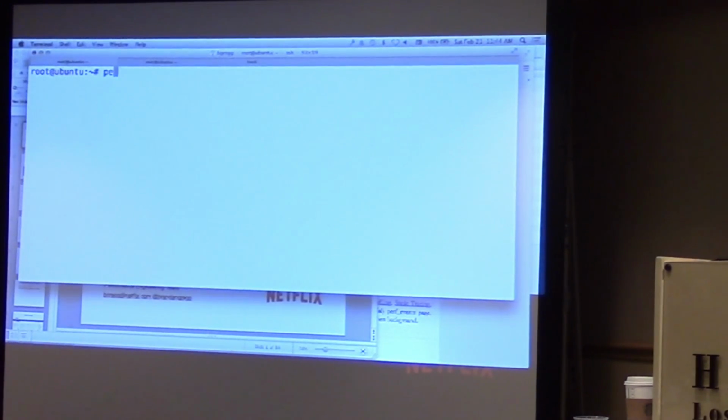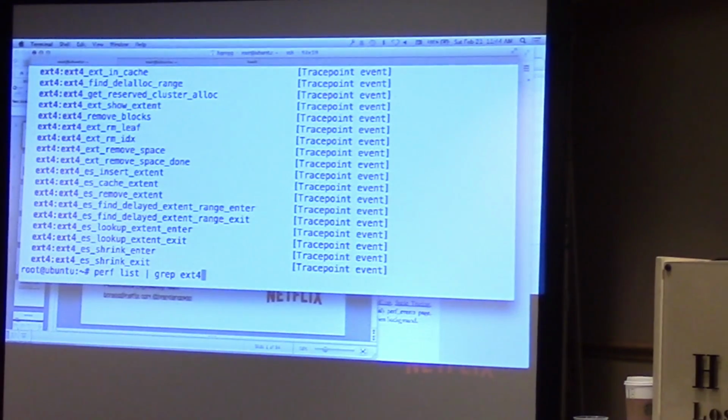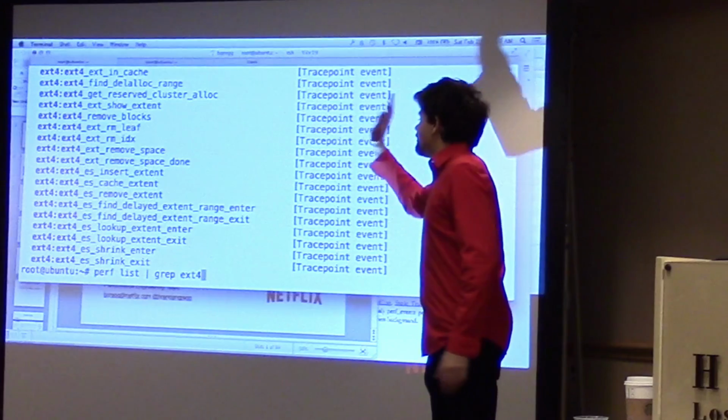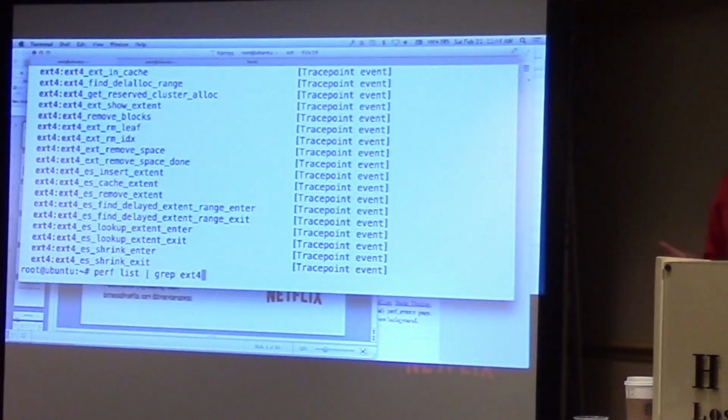Actually, I should start with perf list. You don't have to use grep, but you can. You can just use perf list and give it an expression. There are lots and lots of events that you can instrument and get information from, either dynamically or statically coded trace points, and also hardware events.